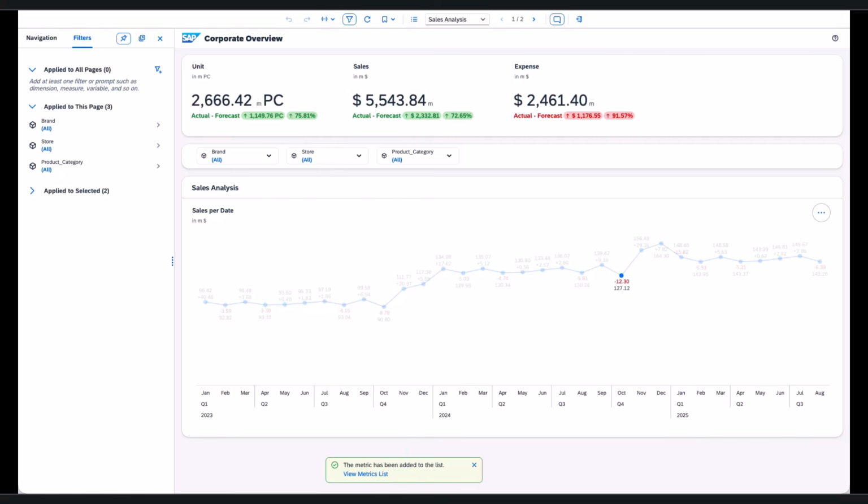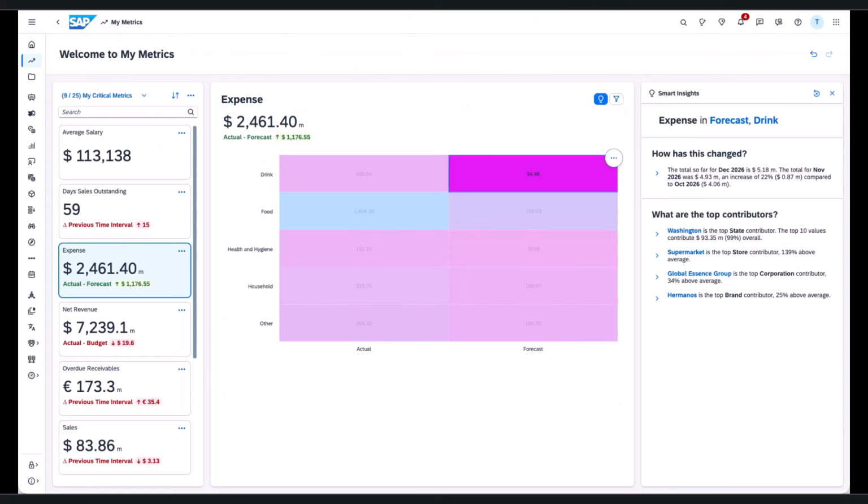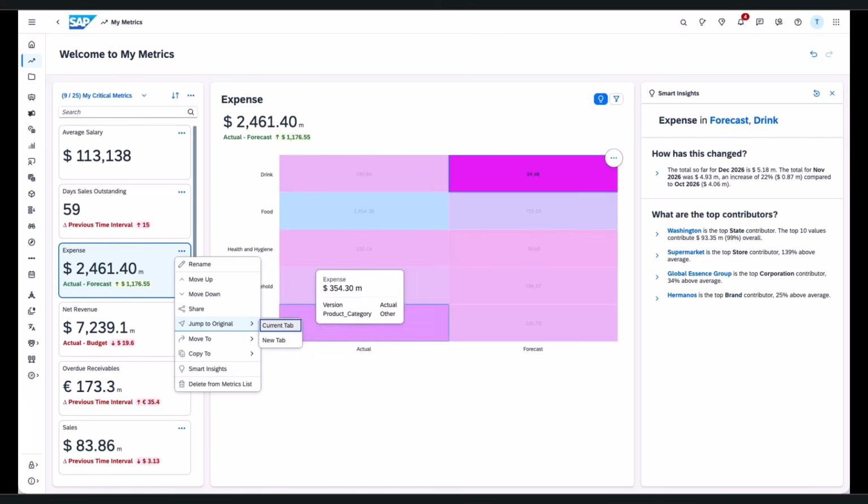My Metrics really focuses on ensuring that any user can create a personalized list without having to worry about the complexity. As they navigate back to their metrics, they can always jump back to the original story to continue their detailed analysis whenever required.